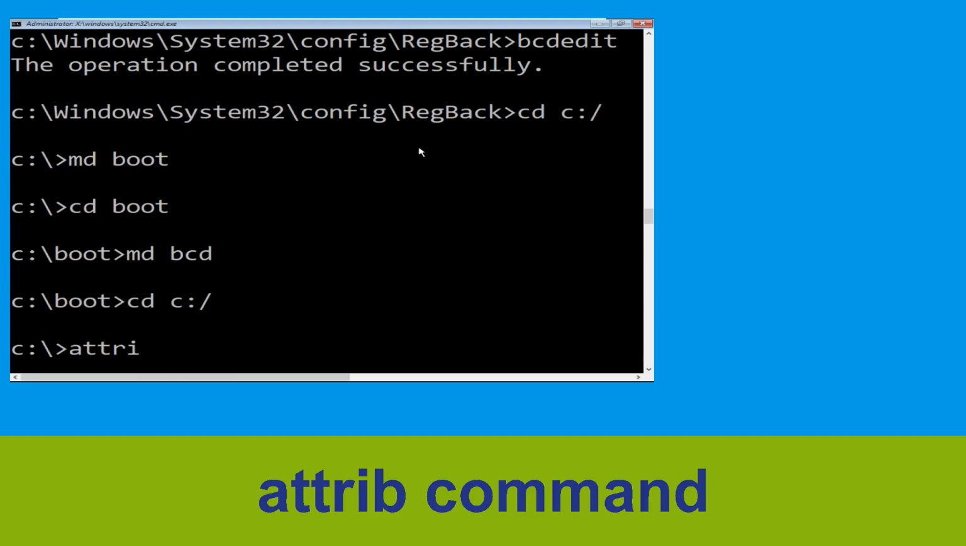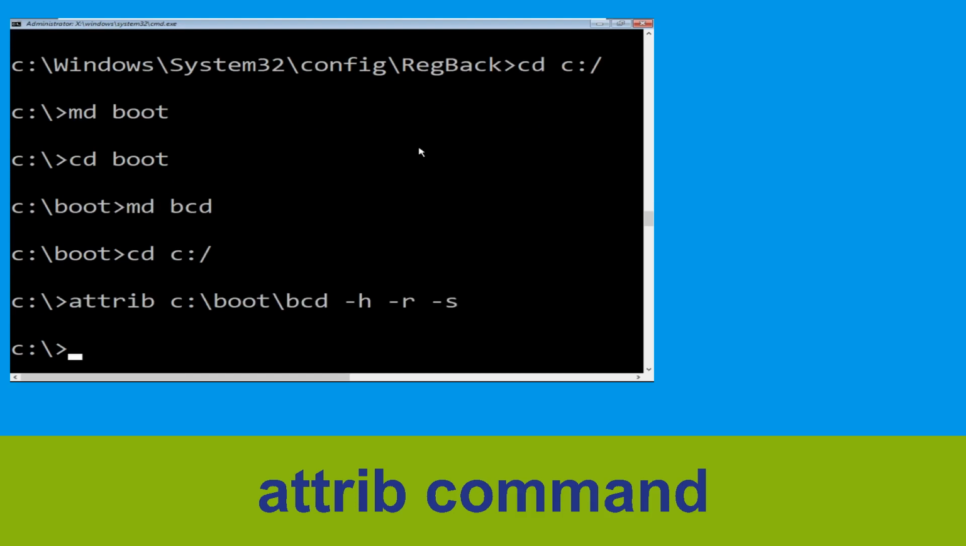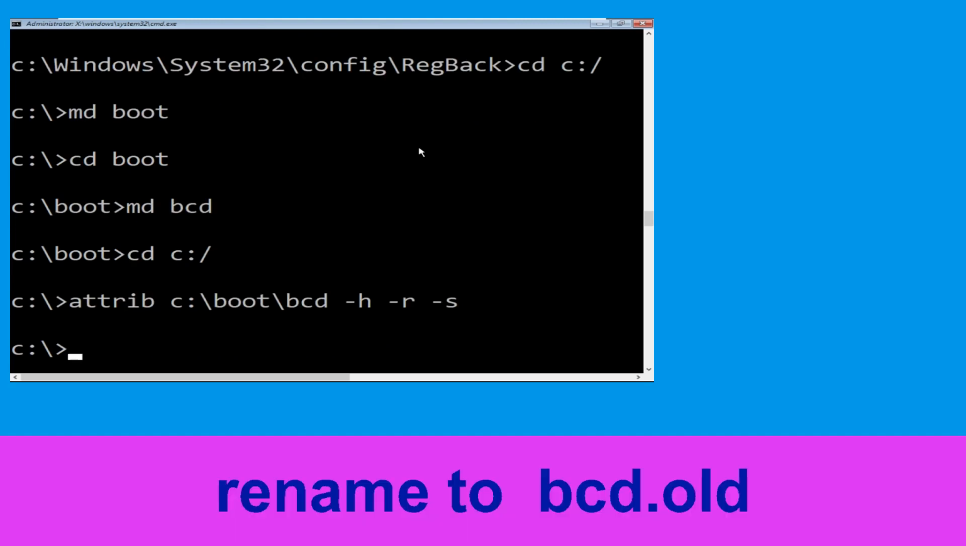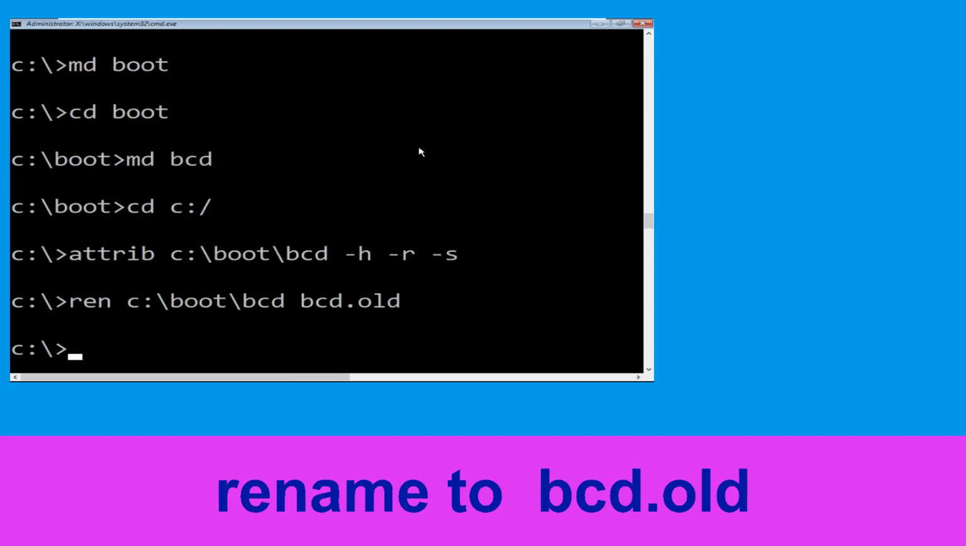Now execute this command. Type attrib space c colon /boot /bcd space -h space -r space -s and simply hit enter. Now type ren space c colon /boot /bcd space bcd.old. Then simply hit enter to execute this command.